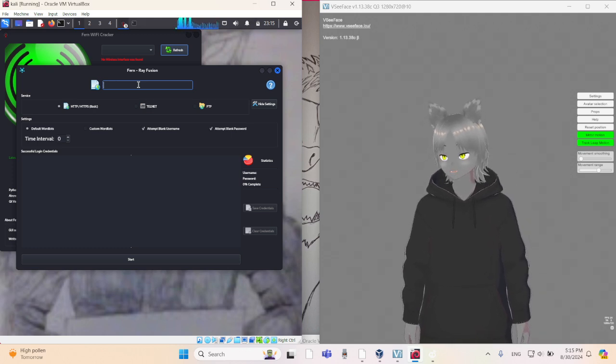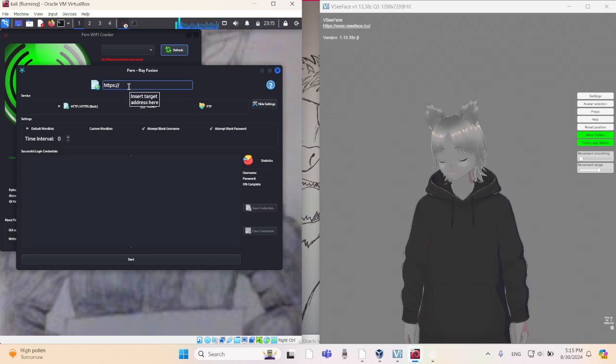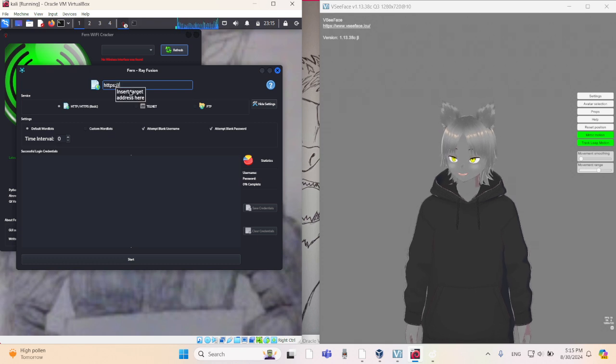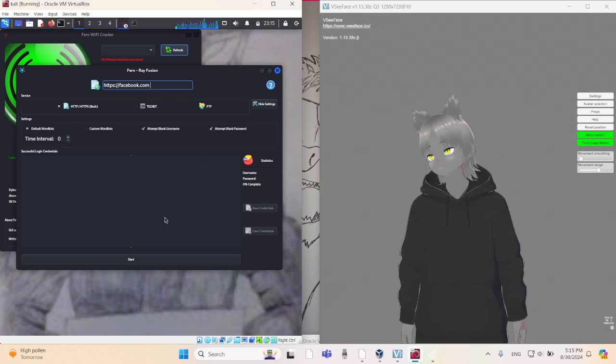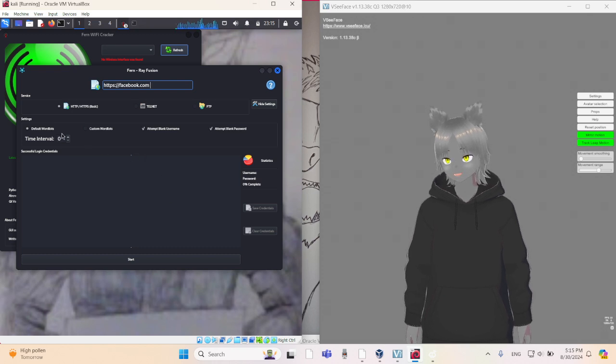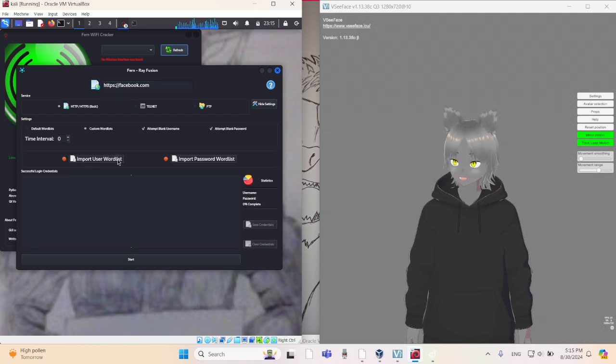So we do HTTPS this and then that dash dash. So you have to put in the HTTPS before, otherwise it won't work. And now let's say facebook.com, for example. And it's pretty easy, guys. You can use the default word list, or you could add in your own.